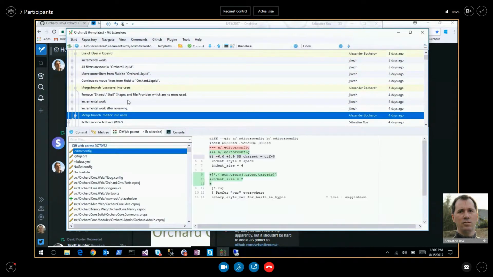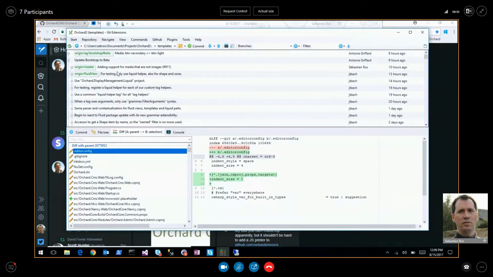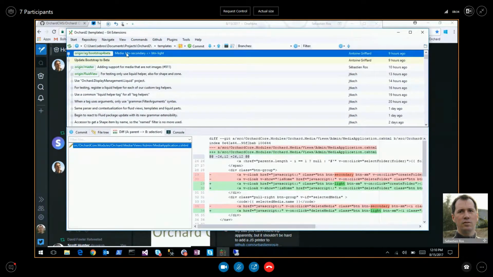Alexander works on the user branch. Jean-Thierry on the fluid branch. Antoine working on the Bootstrap 4 beta. So they released a beta version of Bootstrap 4, so he's updating the themes with that. You see 9 hours ago.